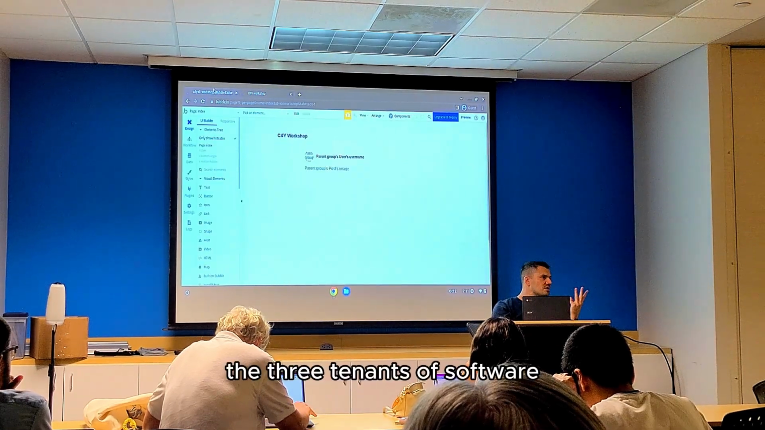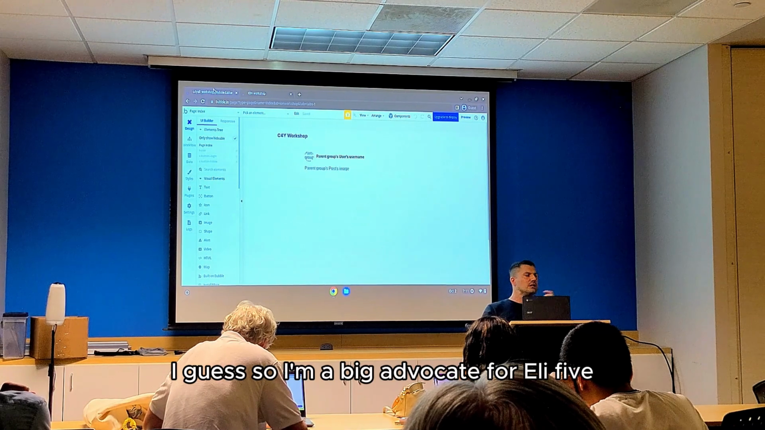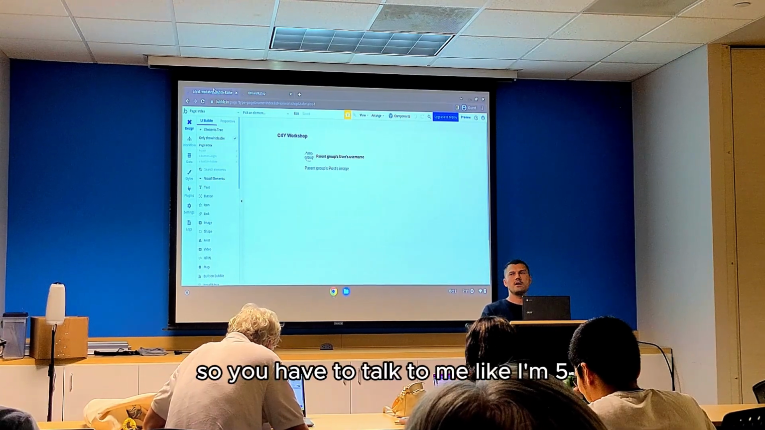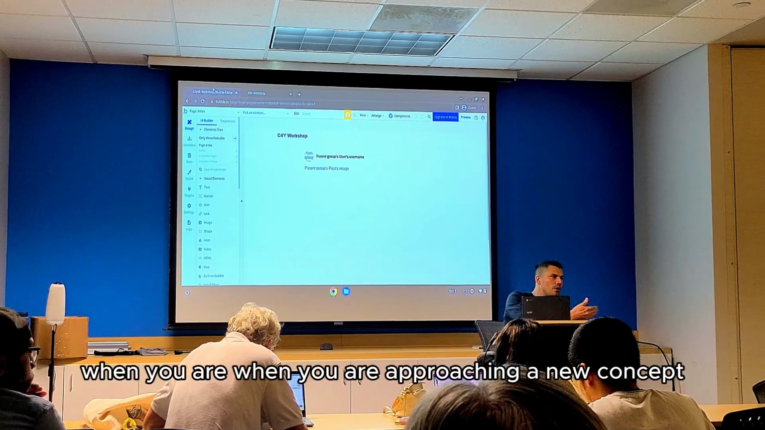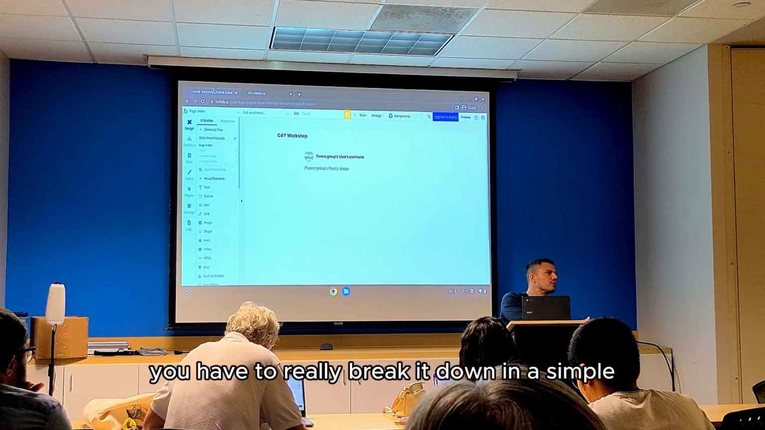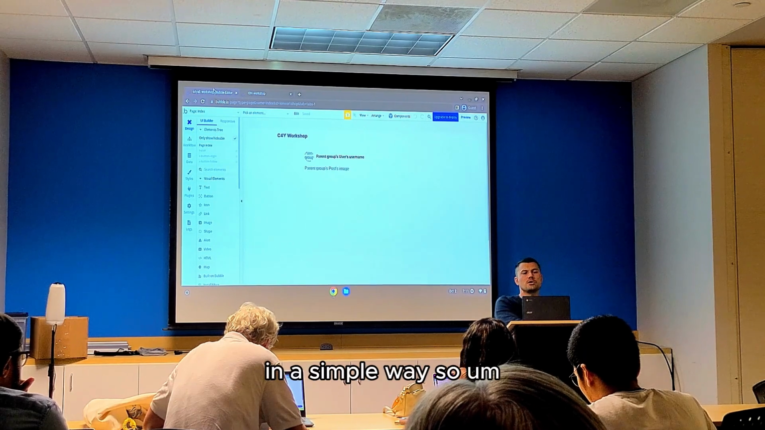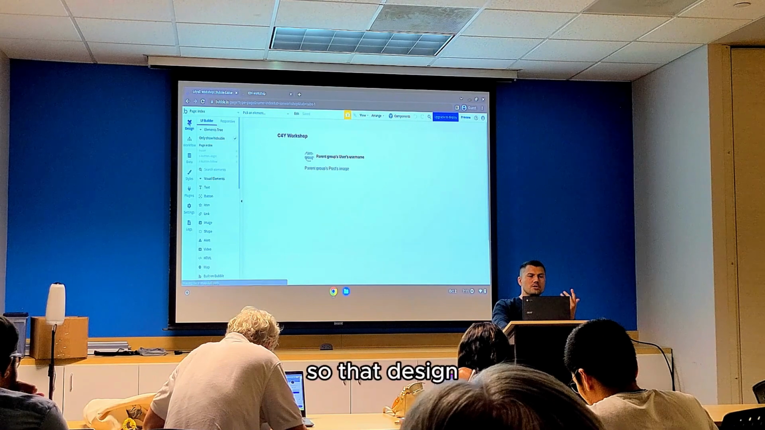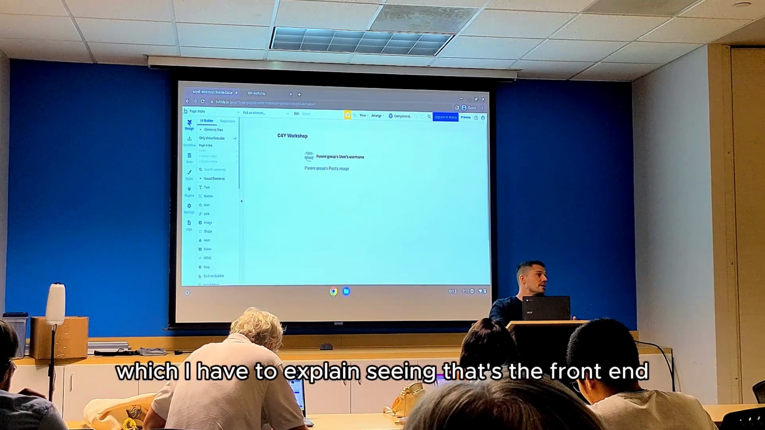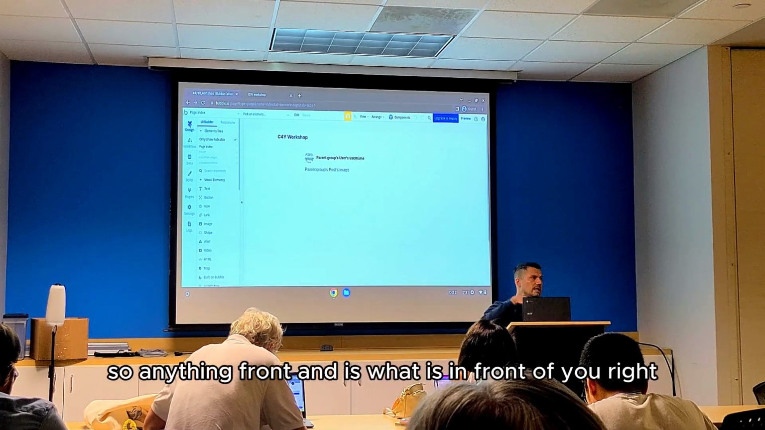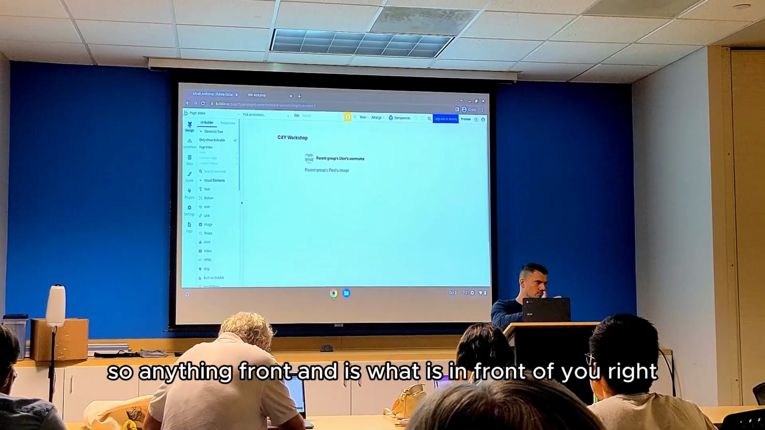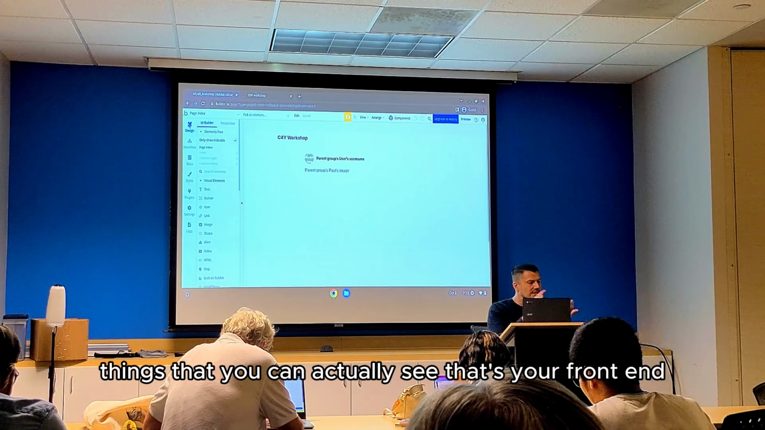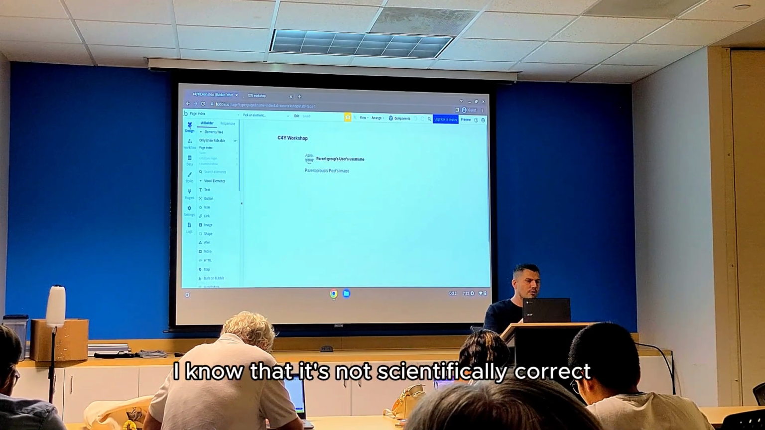The three tenets of software, again, I'm a big advocate for ELI5, explain like I'm 5, because I am 5 intellectually, so you have to talk to me like I'm 5. When you are approaching a new concept, you have to break it down in a simple way. The three tabs here at the top: we have design, which I explain simply as the front end. Anything front end is what is in front of you, what you can touch, like buttons, things that you can actually see. I know that it's not scientifically correct, but it's good enough.